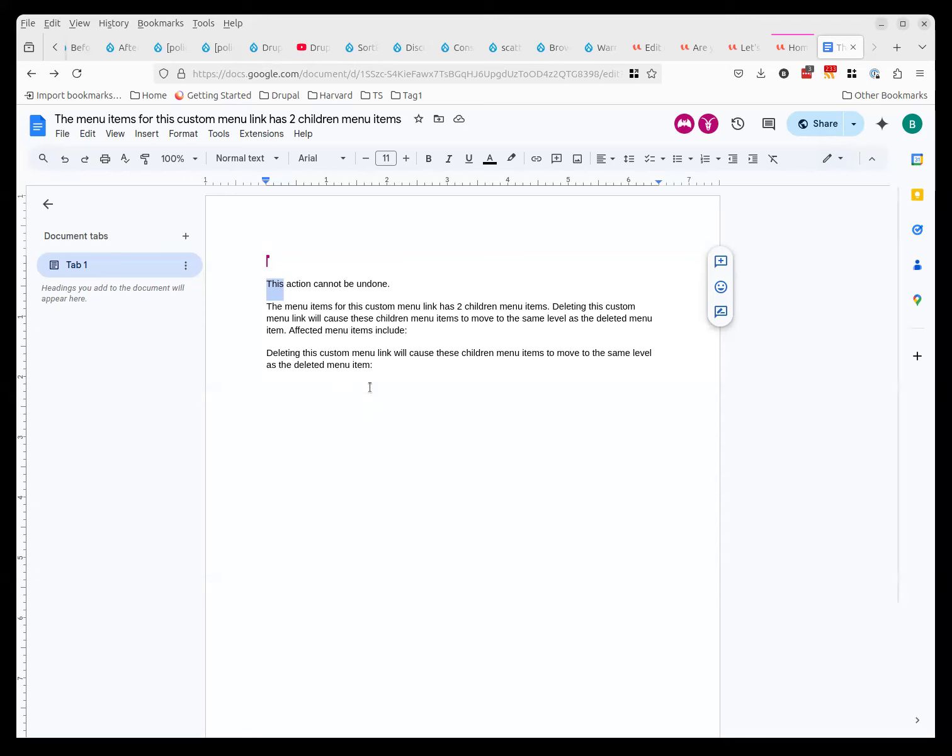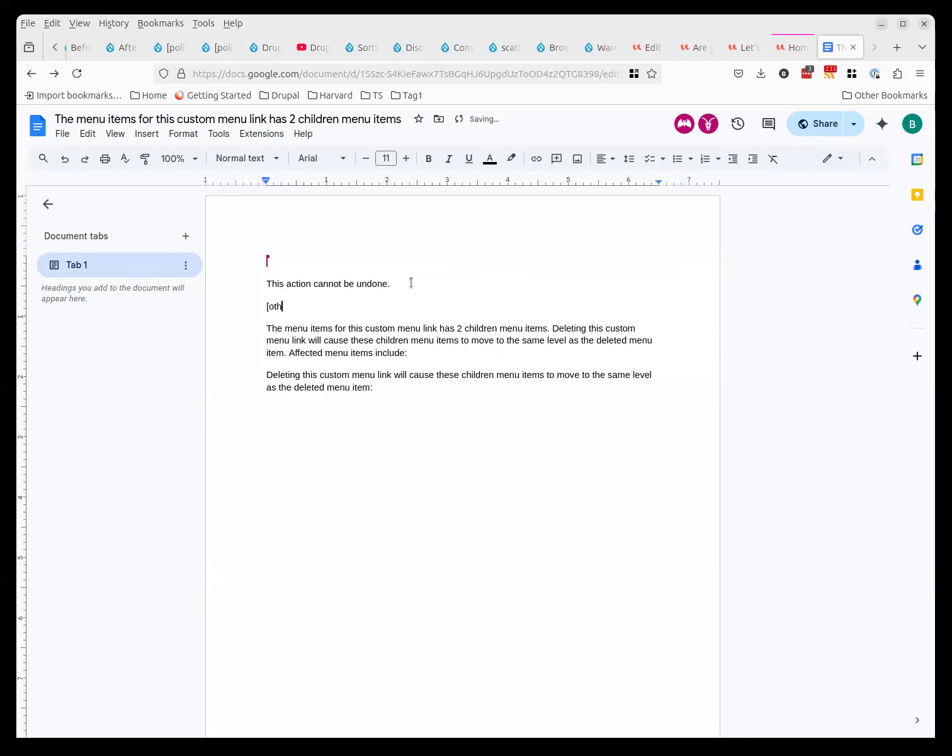but again, consider the possibility that there might already be other custom or other pre-existing text that might also be important, and consider that we might have a very long list of child menu items. I'd rather not push the existing text way down the page. Oh, okay. My thinking was basically that deleting this custom menu link will cause blah, blah, blah. This action cannot be undone, and then underneath the list of menu items. Yeah, I didn't copy that, but yes, that list would be here.